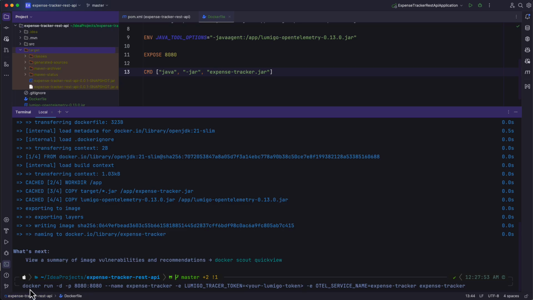So you can see that in the bottom part of the video, we have this docker run command with my option -d, and I'm also going to expose the port 8080 and map it to the 8080 port of my host machine, and I'm going to name the container as expense tracker. And apart from that, I'm also going to provide two environment variables to the Docker container.